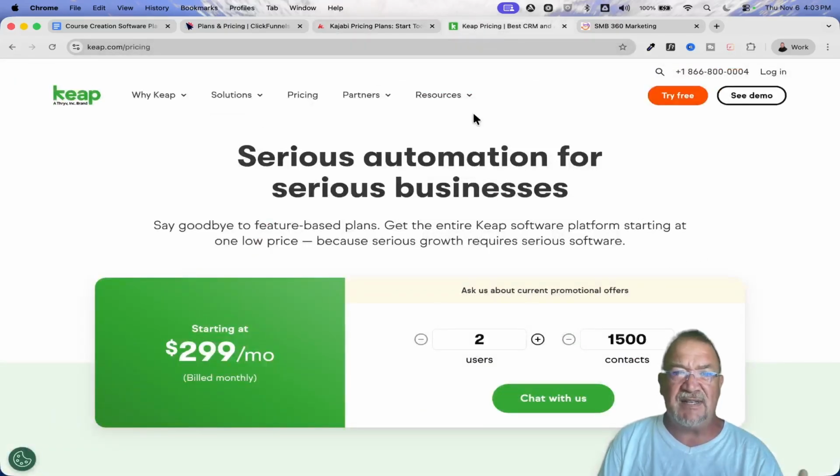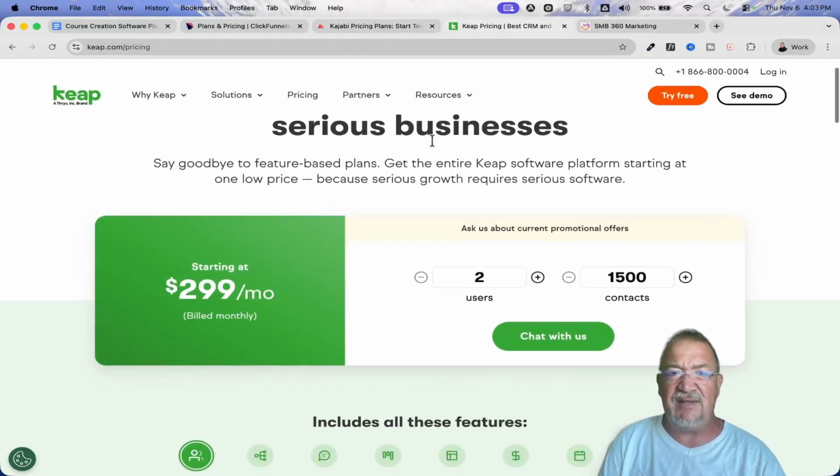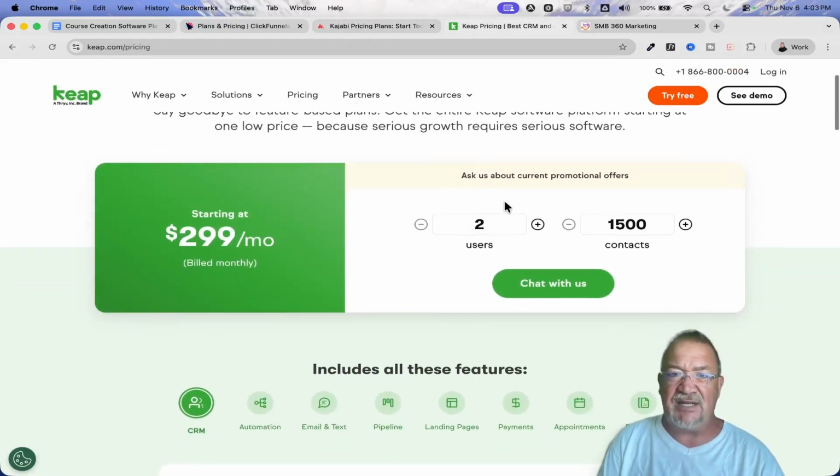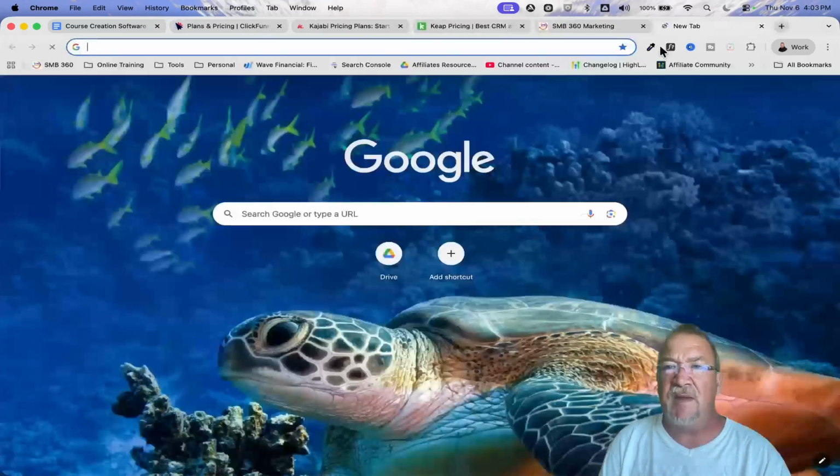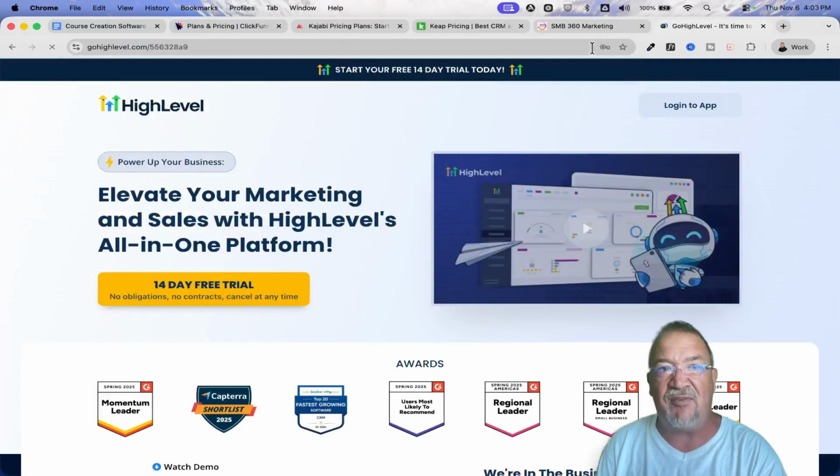And then finally, this is another big one, and this thing starts out at $300 a month. You get 2 users, and this is really even the worst, I think, of all 3 of them. But one of the things I want to show you is a software, and I don't have it pulled up right here, but it's just gohighlevel.com.